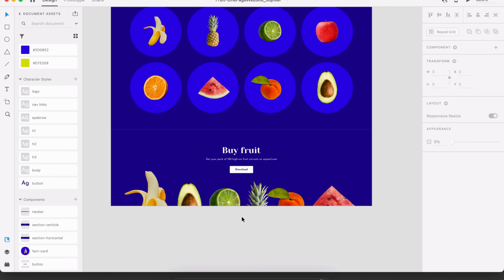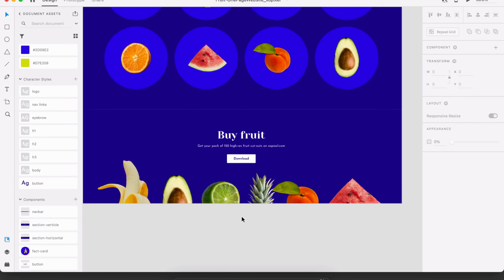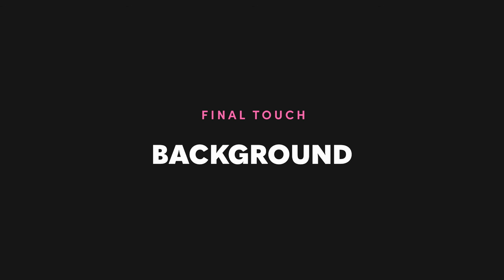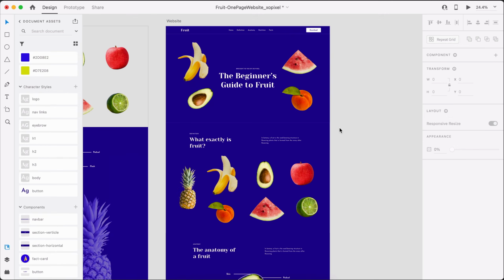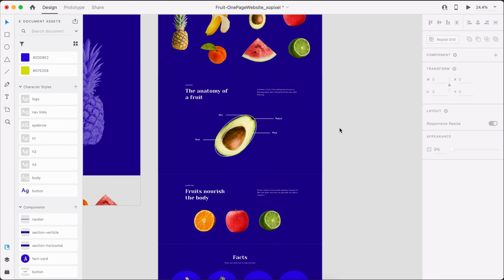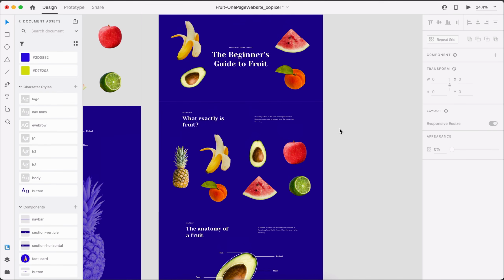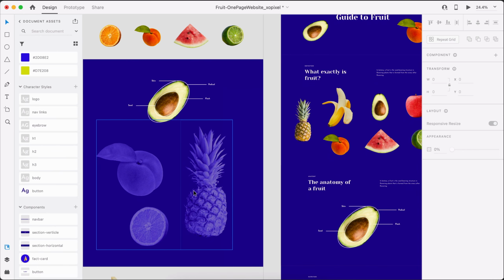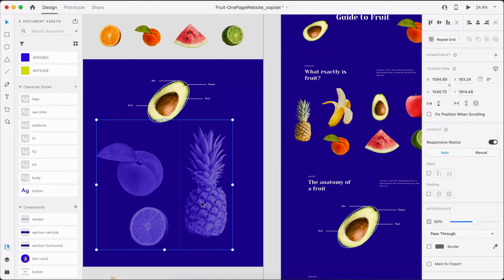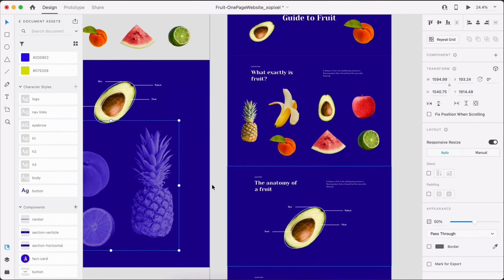And there we go. So we completed our call to action section. That was the last section. And I think this looks so good. Designed all the sections for this one-page website, but there's one final touch that I want to add. So as you can see, I have these fruits that they're like kind of blending into the background, and I actually want to put this as a background for this website.